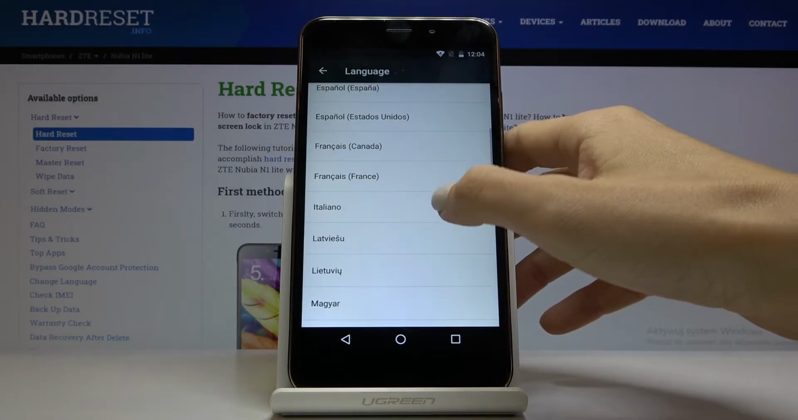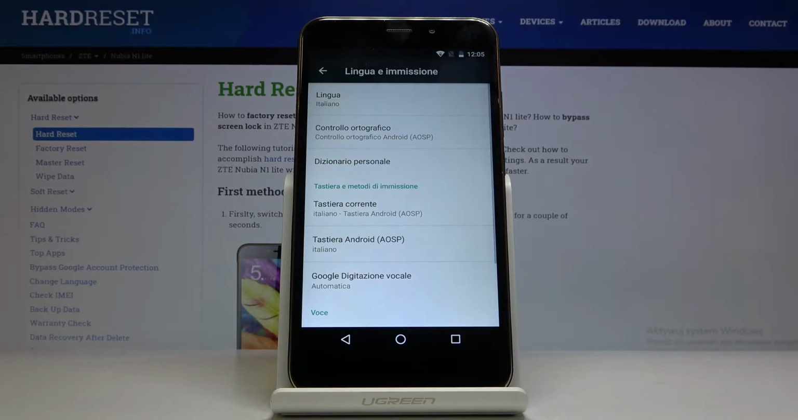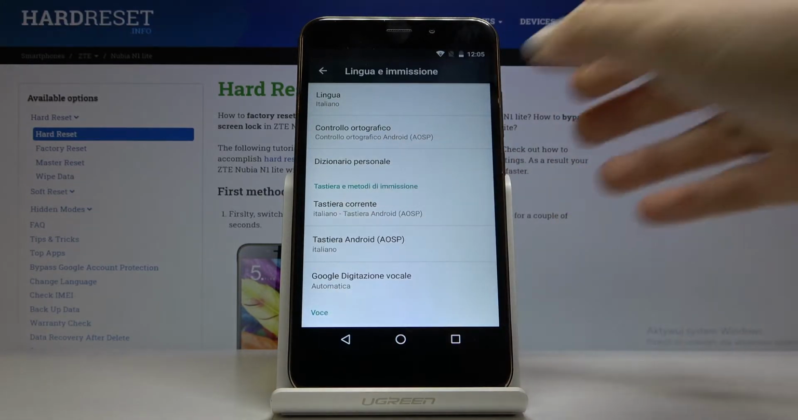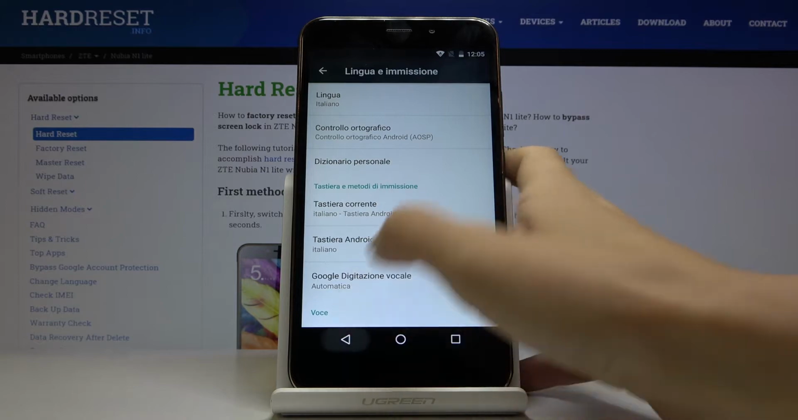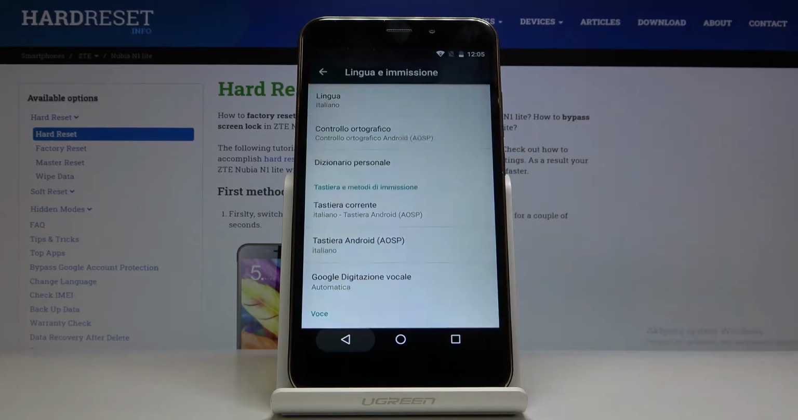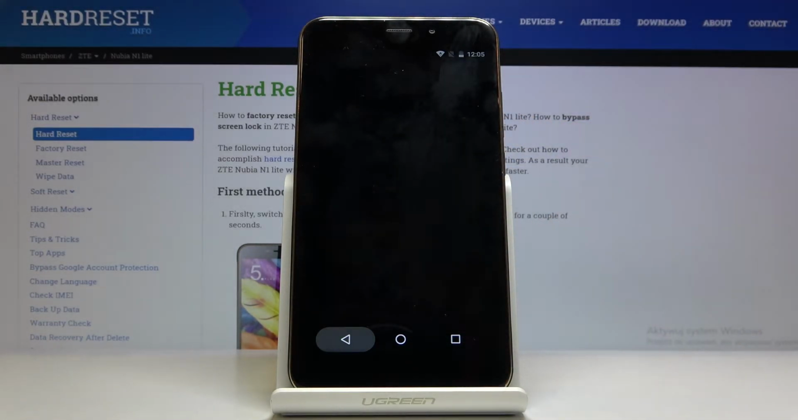Here you've got the whole list. Let me pick Italian, and as you can see, language has been already changed, and now you can smoothly use your phone in Italian. So here it is. Just give it a couple of seconds to apply.